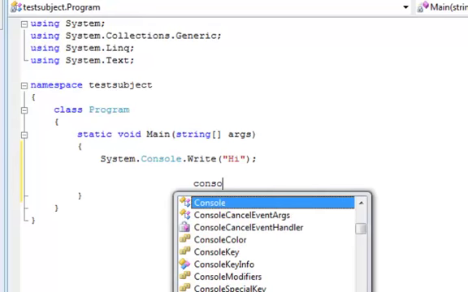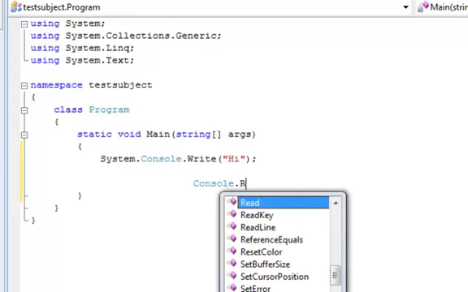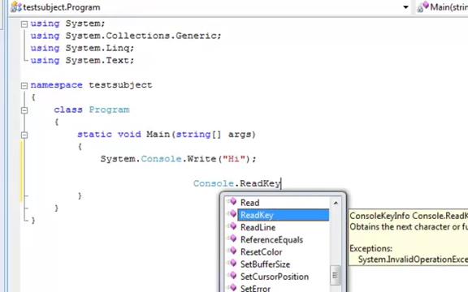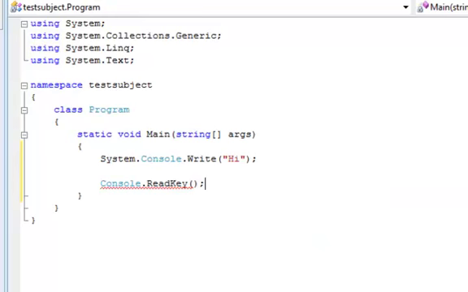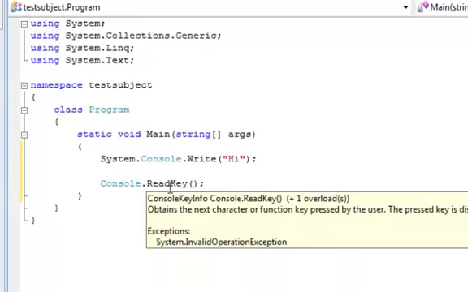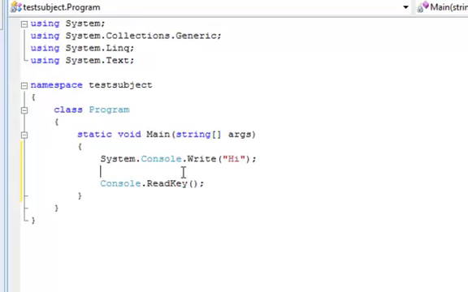So type in Console.ReadKey, and then put the brackets and the semicolon right there. Alrighty, that is basically kind of like a system pause, if you will. That right there will stop the program, wait until the user hits a key, and then it will go. So just come over here and hit the little play button, and we are waiting for that.